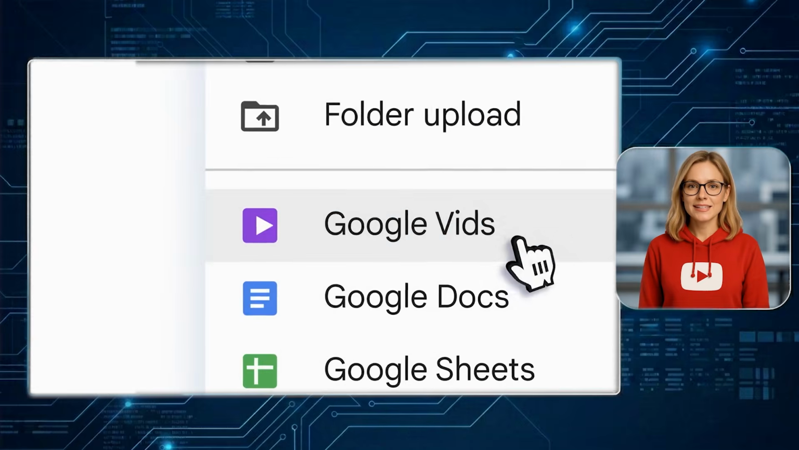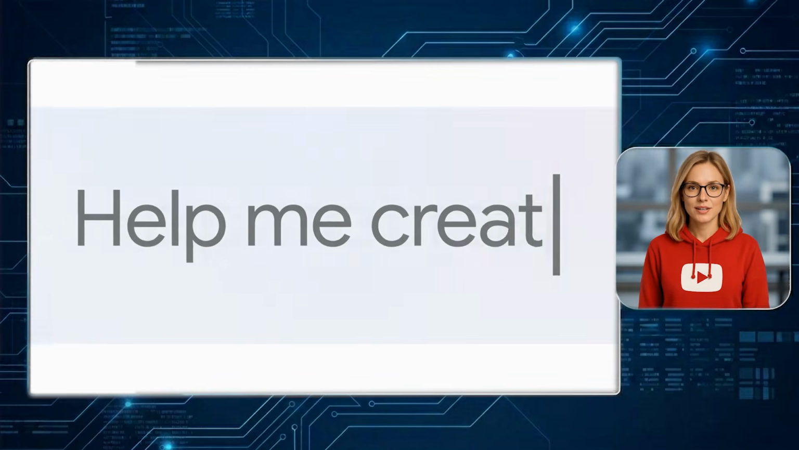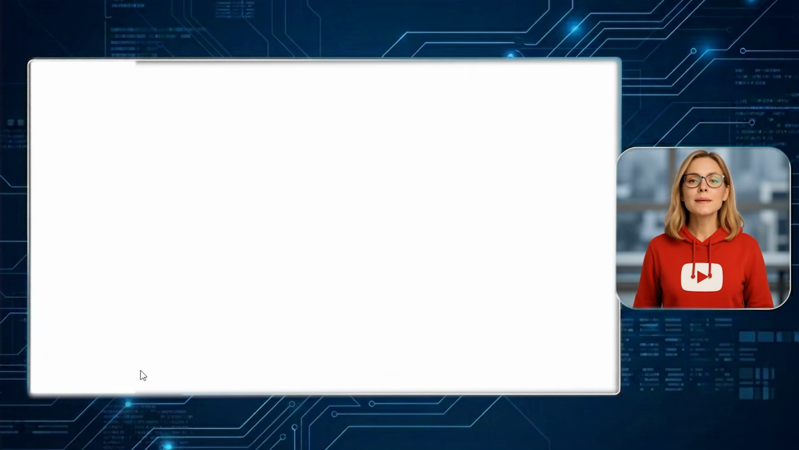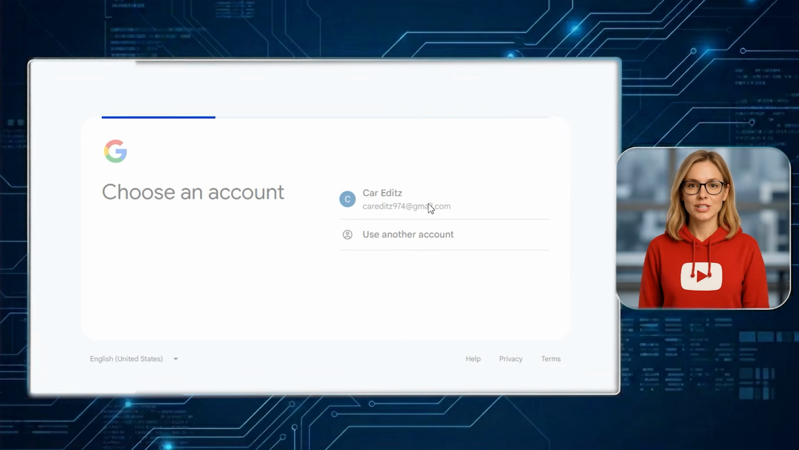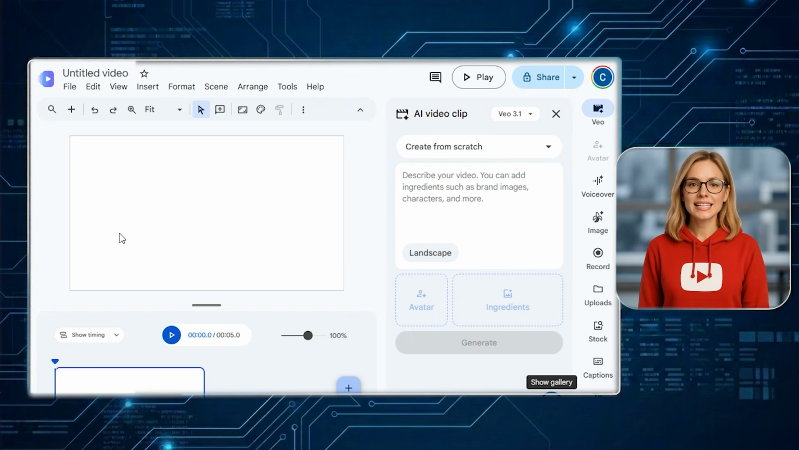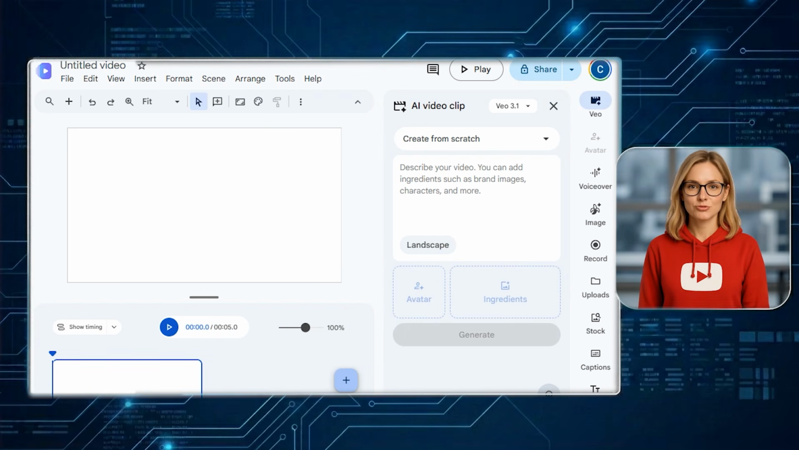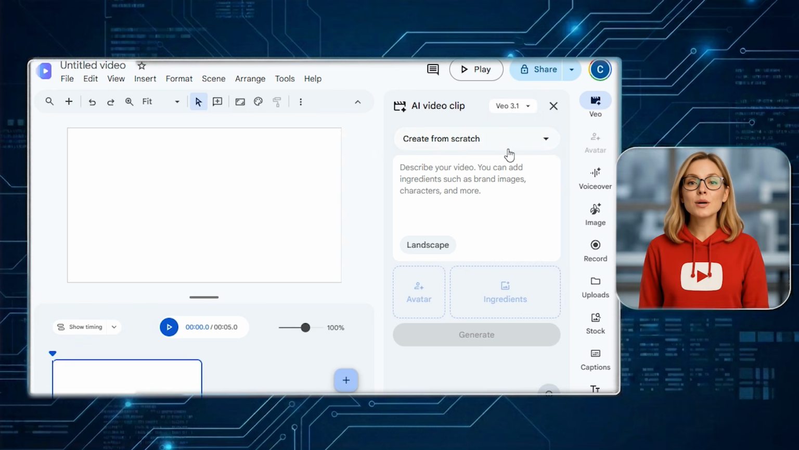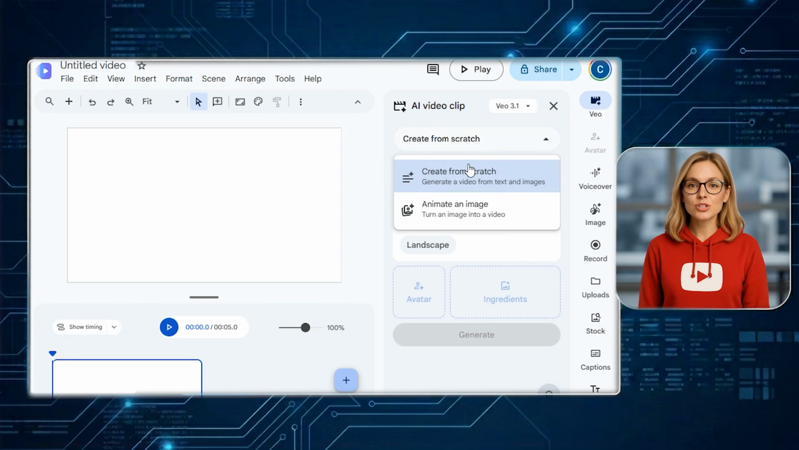Search for Google Vids. It's Google's cloud-based video editor, and it recently became free for everyone with all of its AI tools included. Sign in with your Google account and create a new project. Start with a blank project. Once you're inside the editor, look at the right sidebar for the option labeled Veo. Click it. This is the built-in Veo generation panel inside Google's own editor.